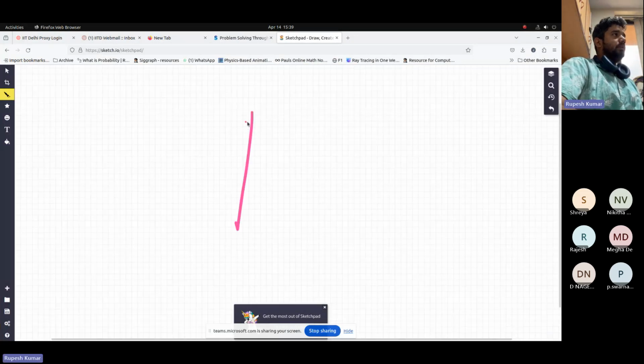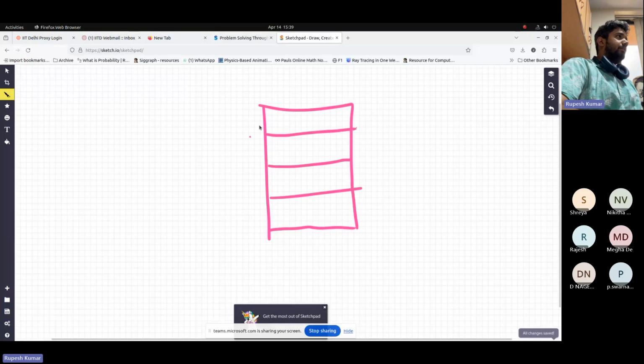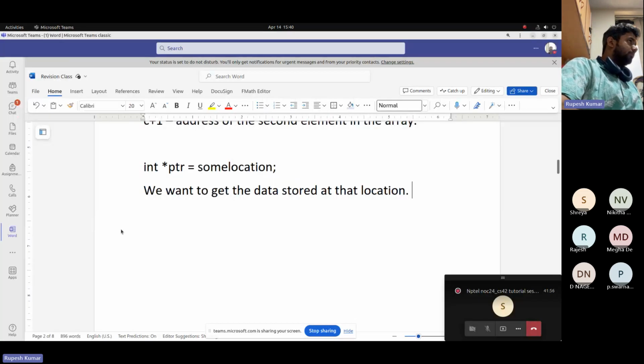So let's say this is the memory, and I have a pointer that points to this memory location, and I want the data stored here. I want the value 10 here. Then which keyword has to be used? Which token? Which operator has to be used here? Anyone? You can type in the chat box.